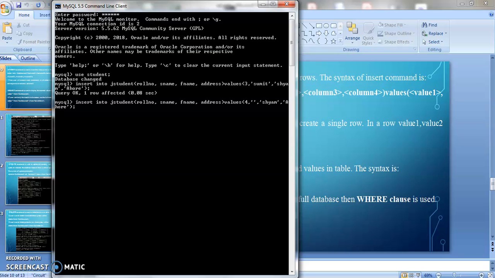So name I'm putting Rahul. Father name I'm putting Rohit, and address I'm putting Bhima, and then press enter. So our query OK means I have inserted one more row.